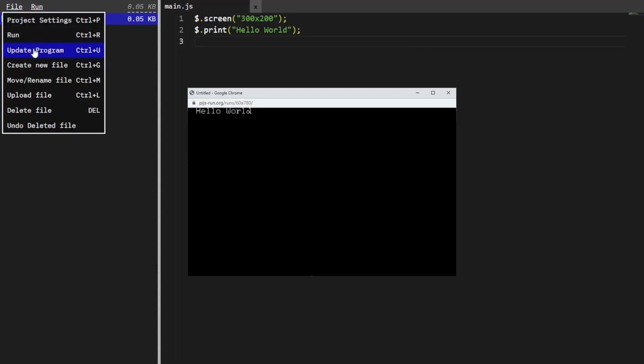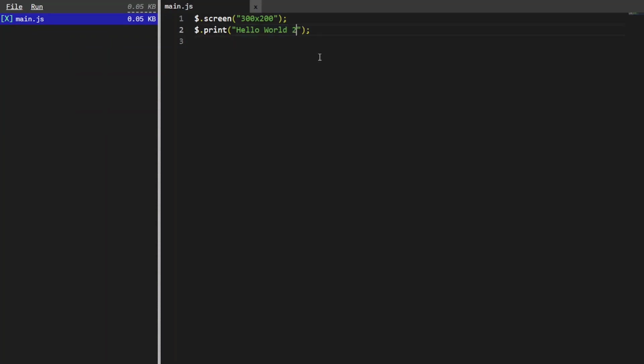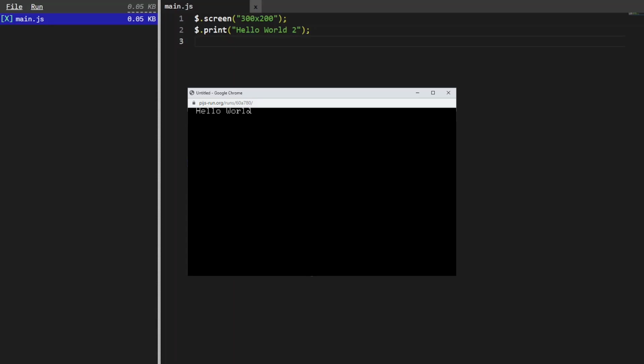There's also an option to update the program. So let's say I've got the program running already, and now I just want to make an update. So I'll press Control U to update it, and I'll switch back to the program and then refresh it, and then we have Hello World 2.